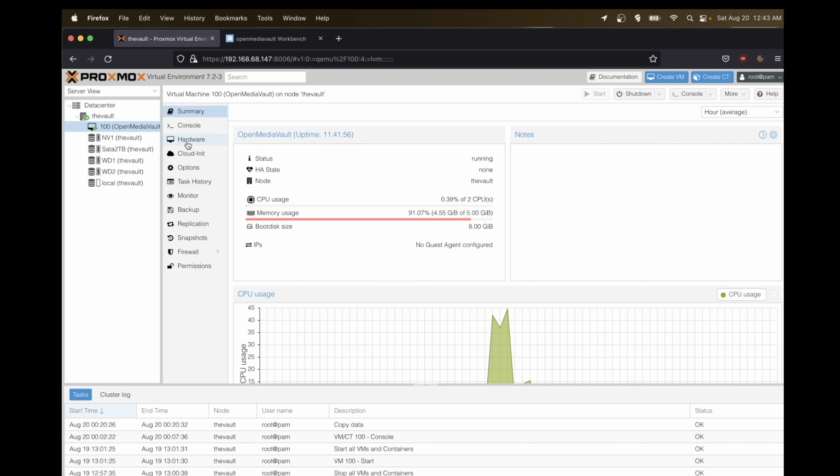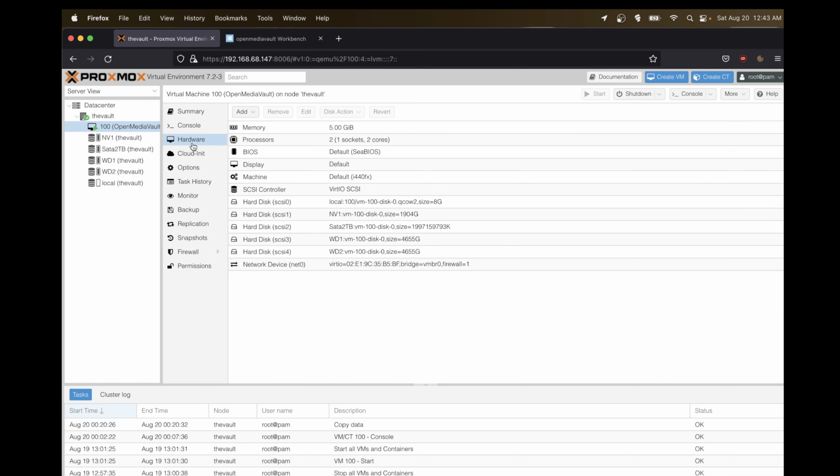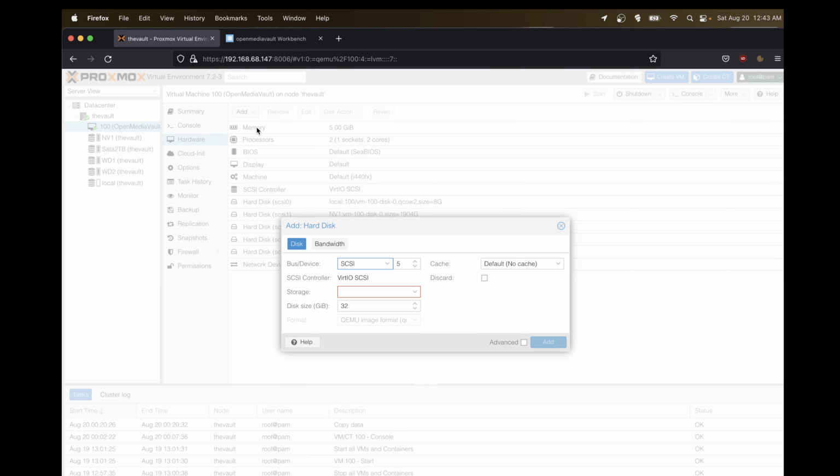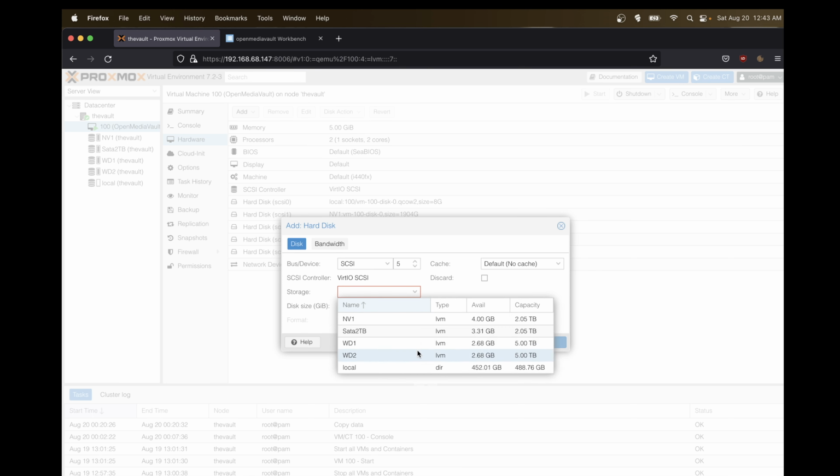After I created these LVMs, you have to then go to hardware for your node, which is your VM. When you click on add, I just left it the SCSI and the VirtIO. It's going to ask you what disk. So ignore these available capacities right here because I've already set this up.